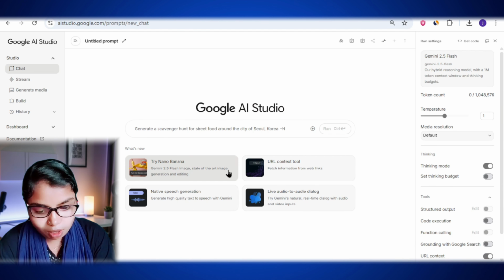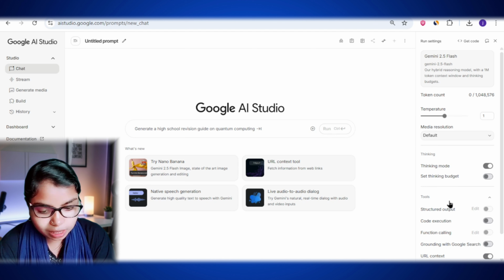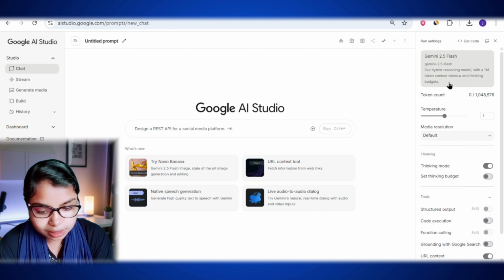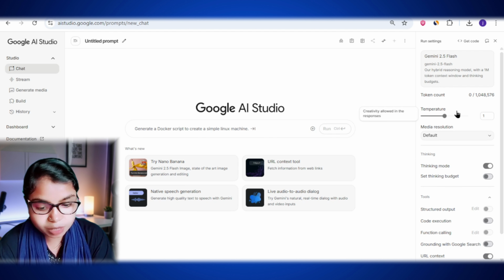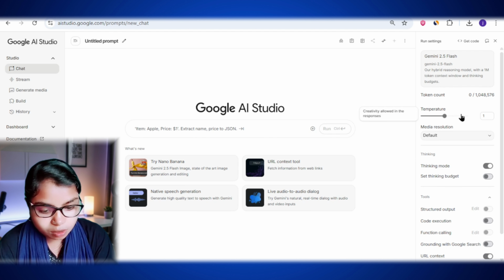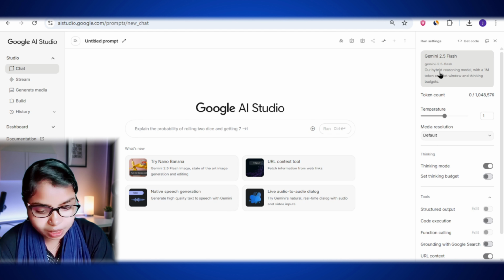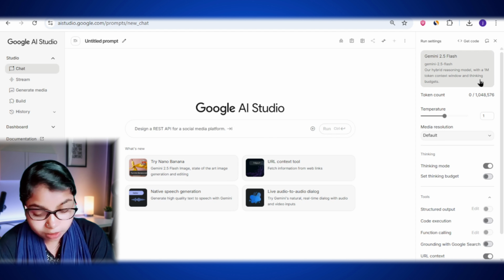On the right hand side of the screen, you will find the sidebar, which is filled with settings and tools that help you fine tune the AI model's behavior and outputs. So at the very top, under Run Settings, you will see the current selected model. For example, Gemini 2.5 Plus is highlighted here, and it describes itself as the world's first hybrid reasoning model, supporting a massive 1 million token context window and offering thinking budgets for more advanced tasks.